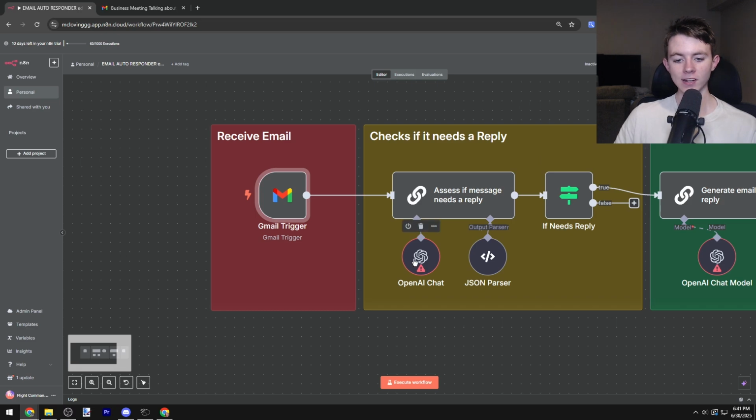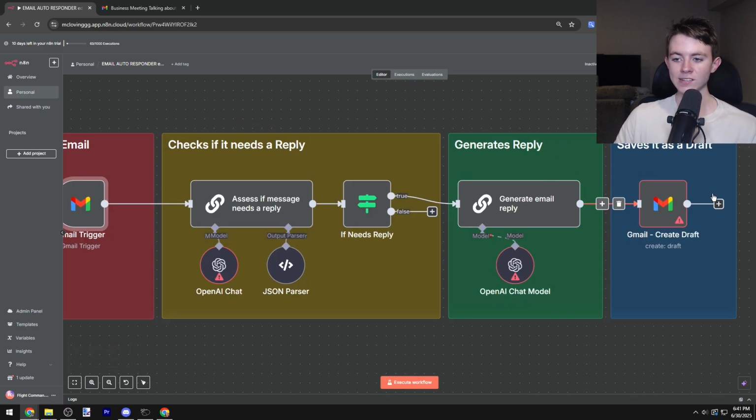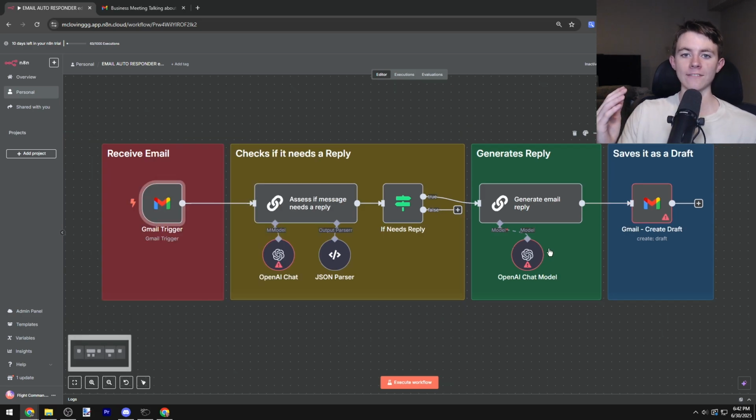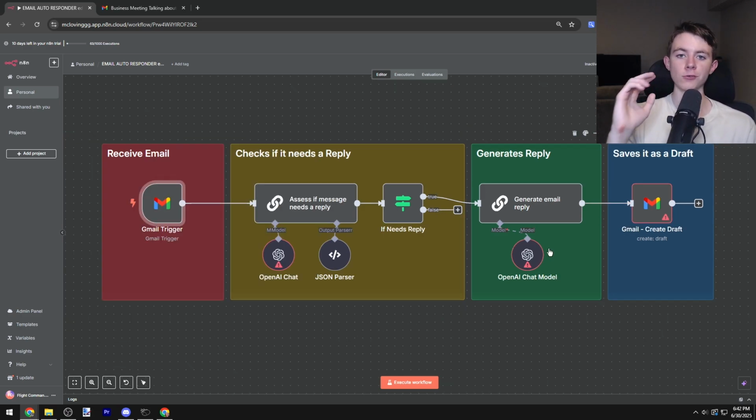But if it does, it's going to use OpenAI ChatGPT to create a response. And after it creates a response, then it saves it as a draft email. And after it's a draft email, we'll be able to go in and edit it if we want and instantly just press the send button and send it as a reply.